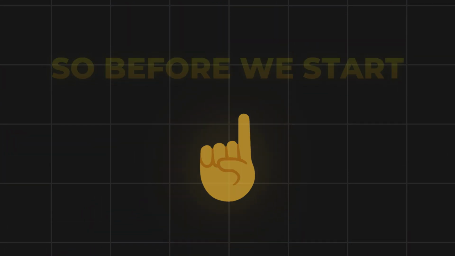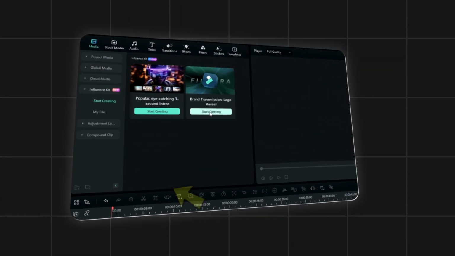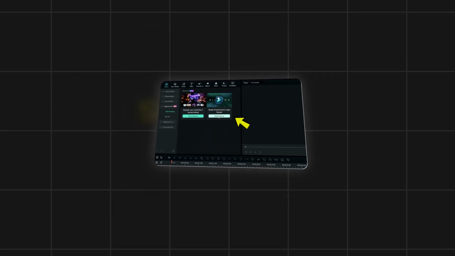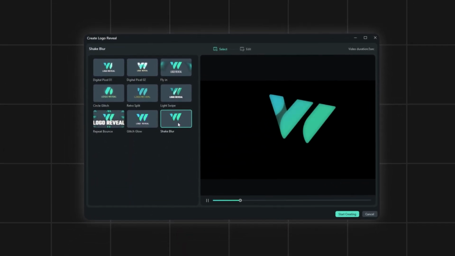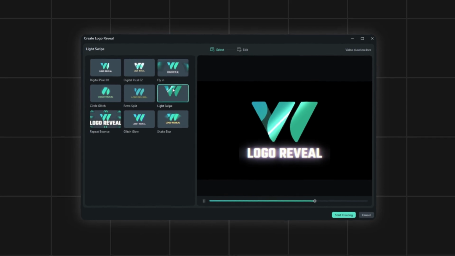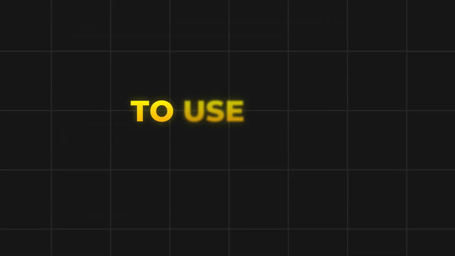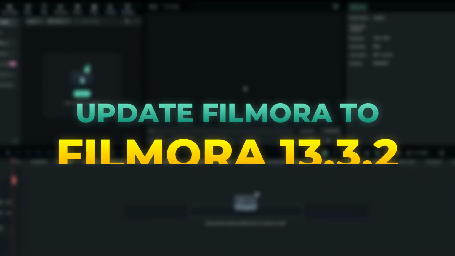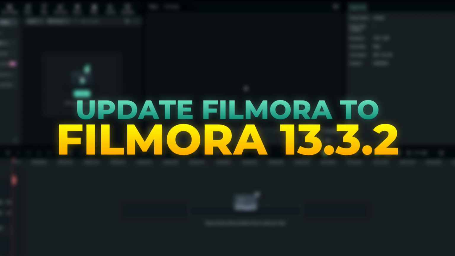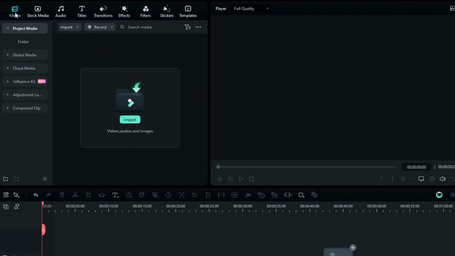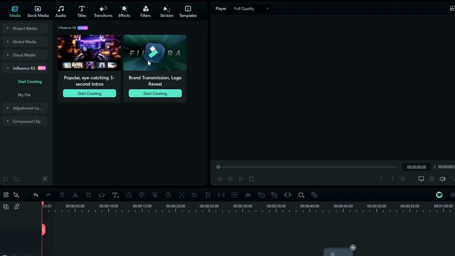So before we start, I want to tell you guys about the new logo animation feature in Filmora. In that feature, you can make a simple logo animation for your YouTube channel or other uses within a few seconds. To use this feature you need to update your Filmora to the 13.3.2 version. If you already updated to the latest update, you can find this feature in the new Influencer Kit section right here. To create a logo animation, click this Start Creating button.